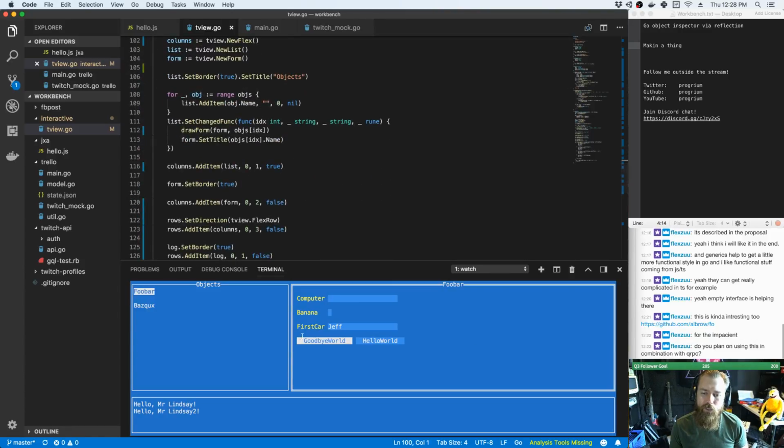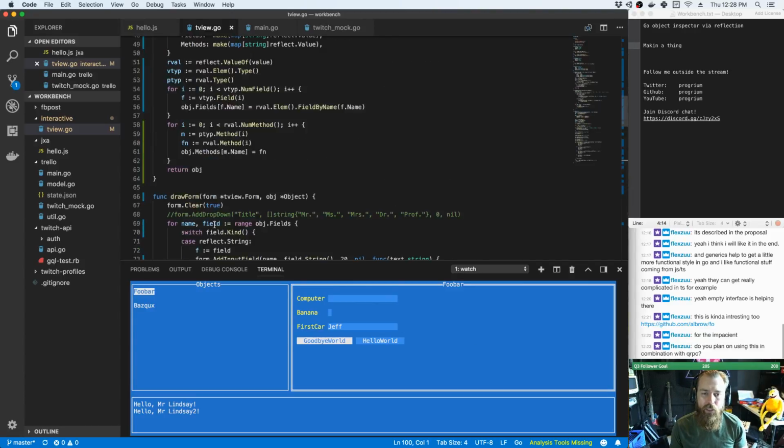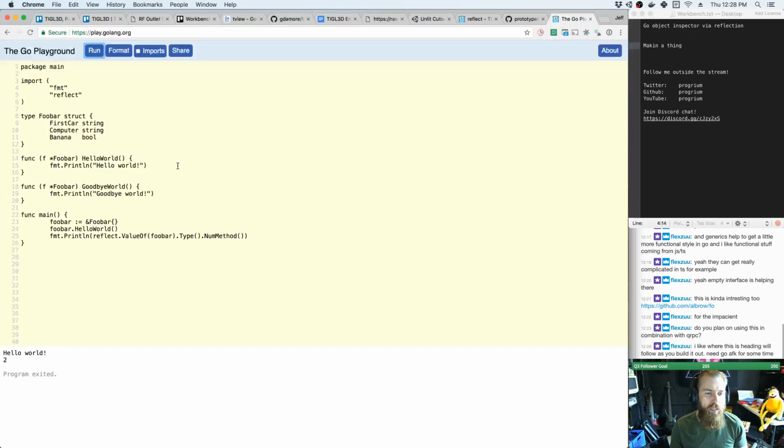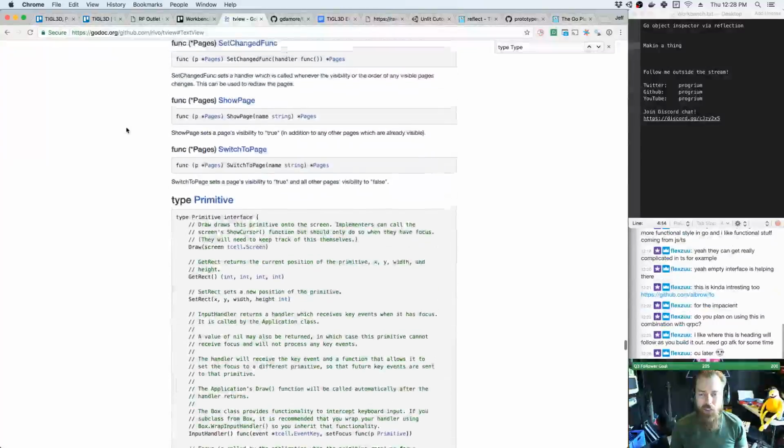So this proves the concept, which is good. I only have 30 minutes left. And one idea is to wrap this up so you can SSH into the process, which really depends on tcell and whether or not it is hard-coded to use standard out, which would be really frustrating. I know a lot of these libraries do.